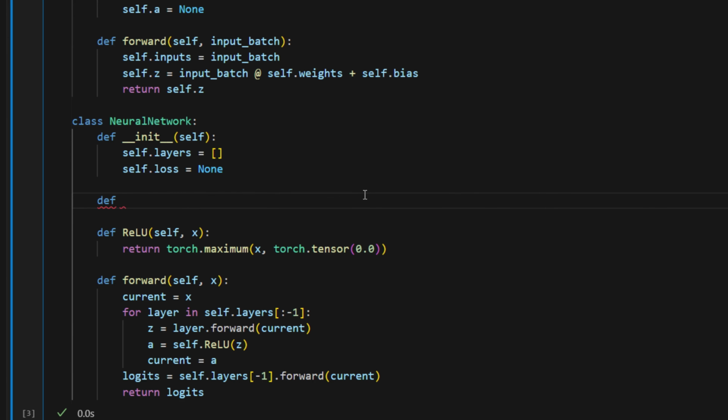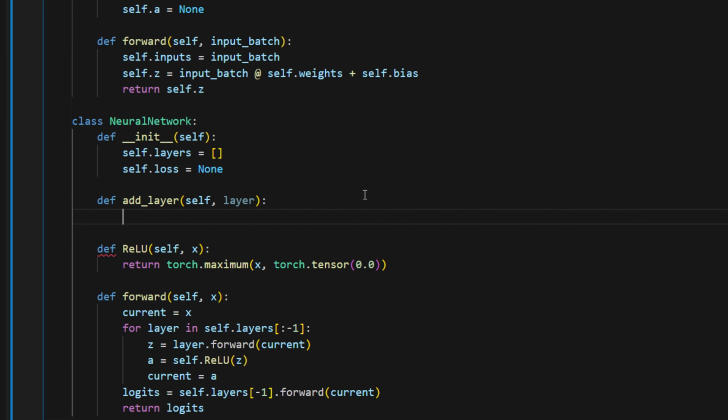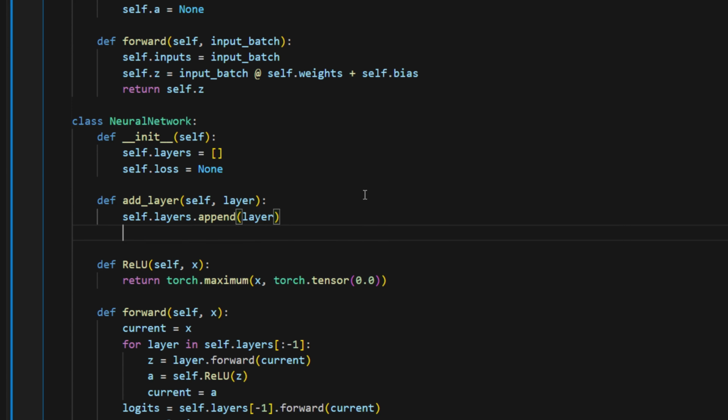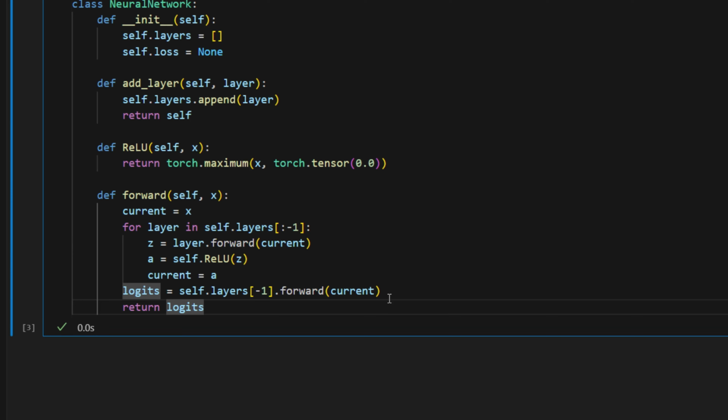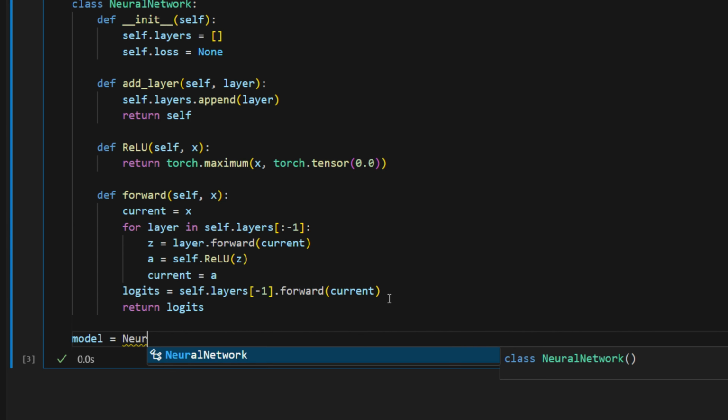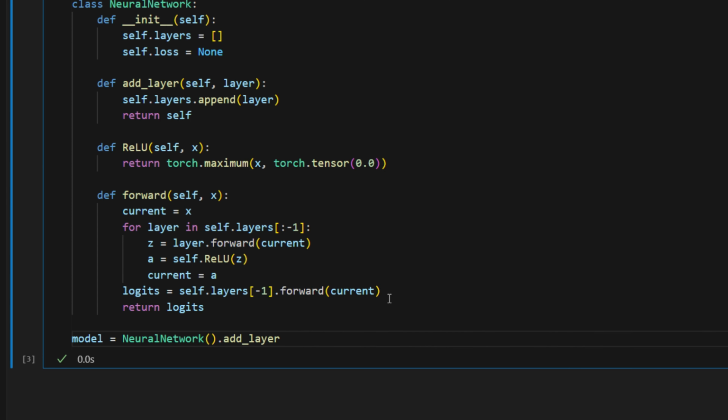Next, we actually have to be able to add a layer to our neural network. So we'll create a method called addLayer, and it takes in a layer. And then we add it to the layers list. And we'll do a little trick and we'll return self, because this allows us to initialize a neural network like this. Then we can just do add layer and it will return self. First we'll initialize the layer with 784 inputs. Then we'll just add another hidden layer, and finally the output layer that contains 10 output neurons.